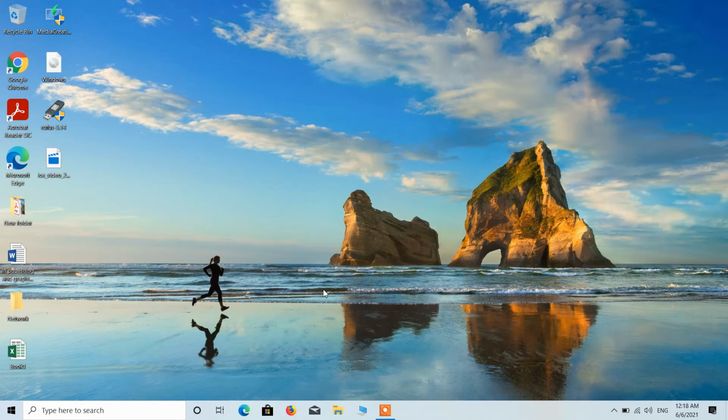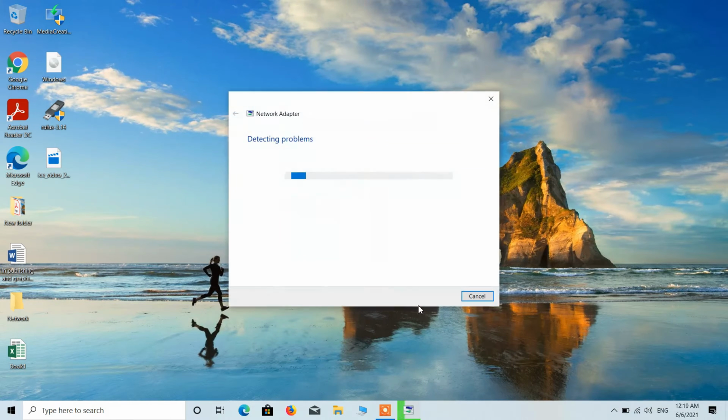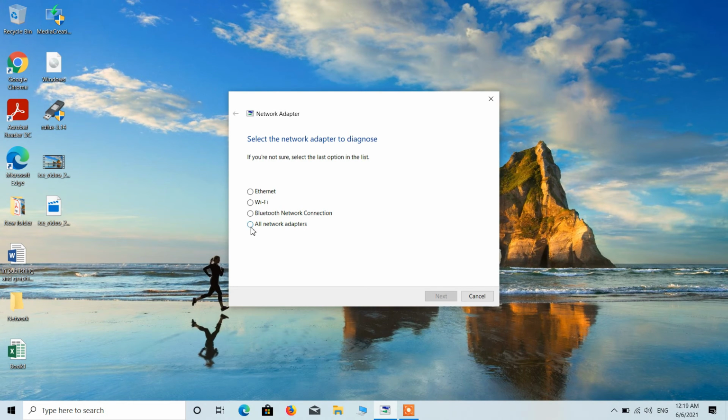If method number 3 didn't work for you, then just try out method number 4. Go to this network icon, right click over it and click on the option troubleshoot problems. So it will automatically detect the problems in your system and fix them. Now just select this option all network adapters. After this just click on the next button.